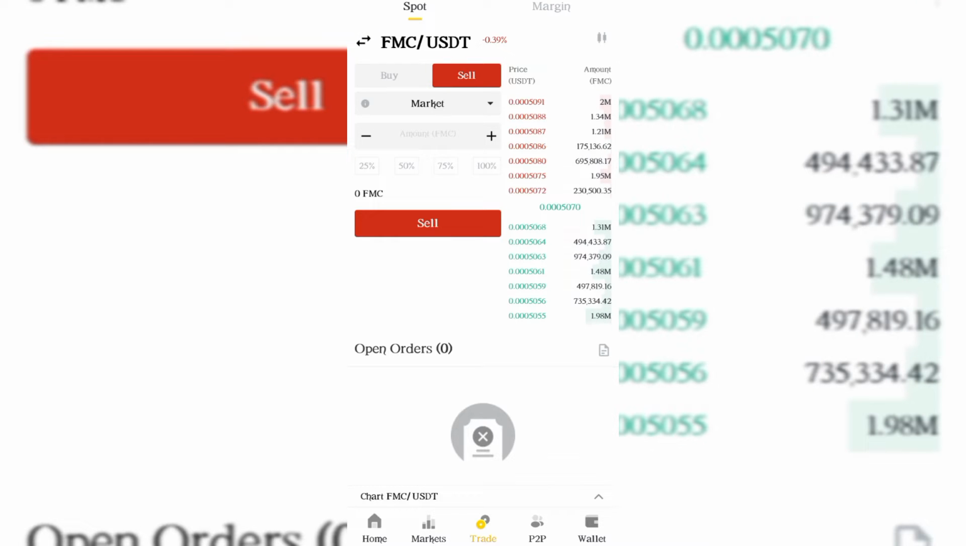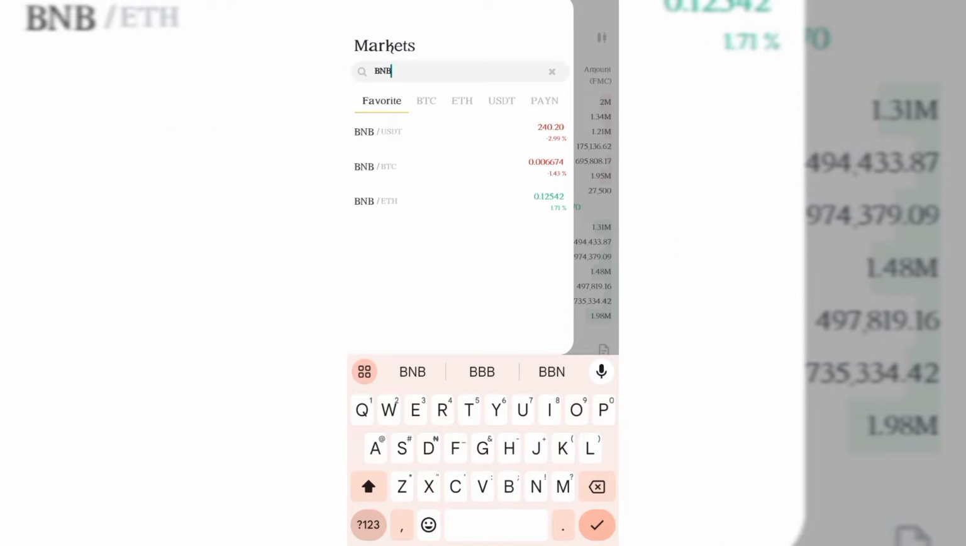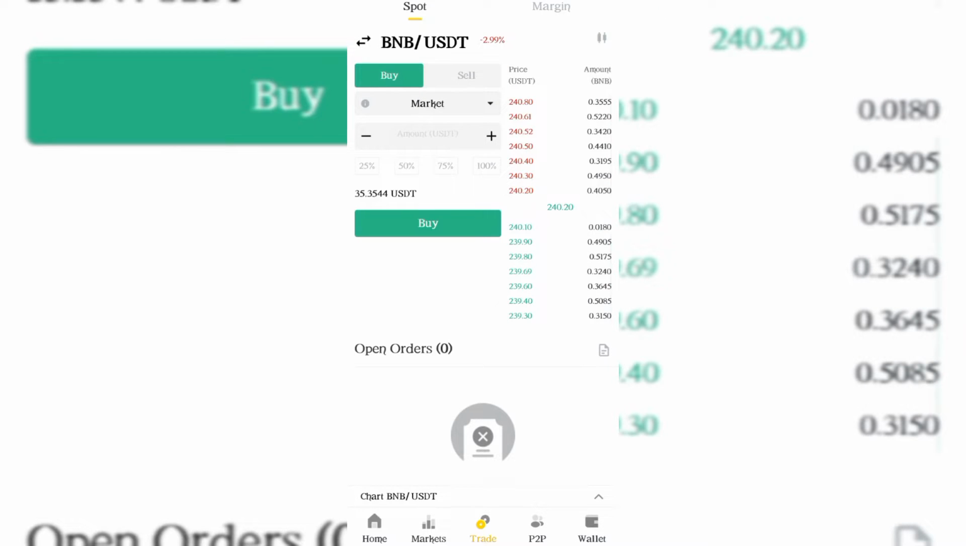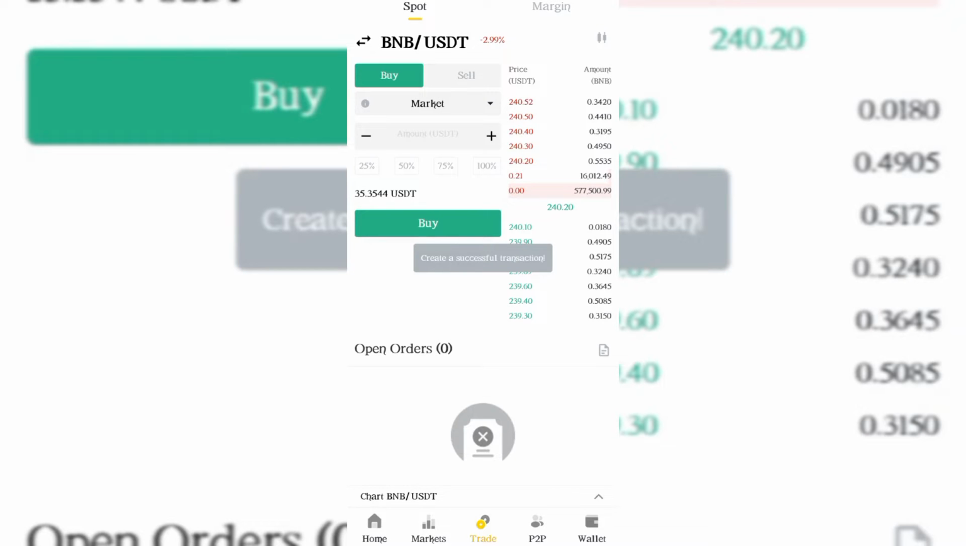So now I'm going to tap on this FMC/USDT and I'm going to select BNB/USDT, which is the first option here. So immediately I tap on BNB/USDT, I'm going to tap on buy. I'm buying BNB. I have USDT. I want you to follow the same process so you do not make a mistake. So now 100% and I'll tap on buy. So now I'm going to get BNB.